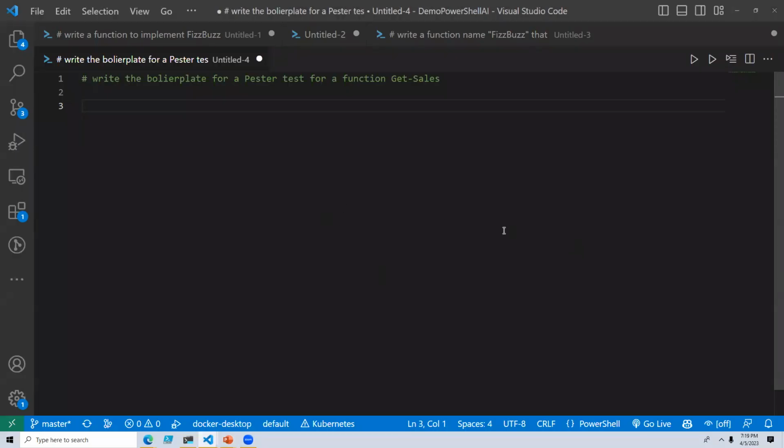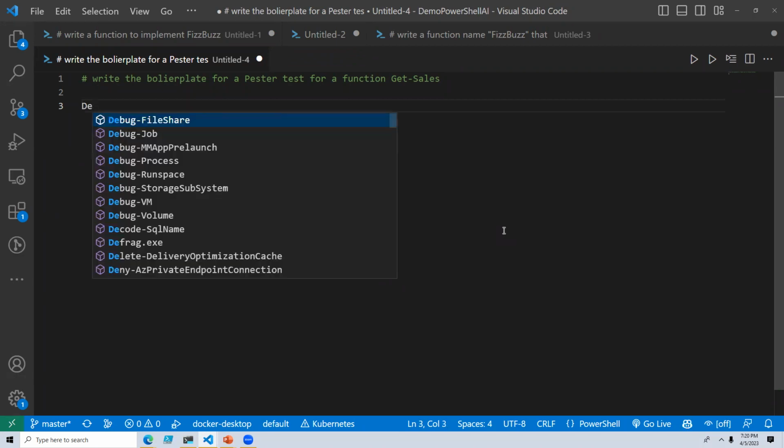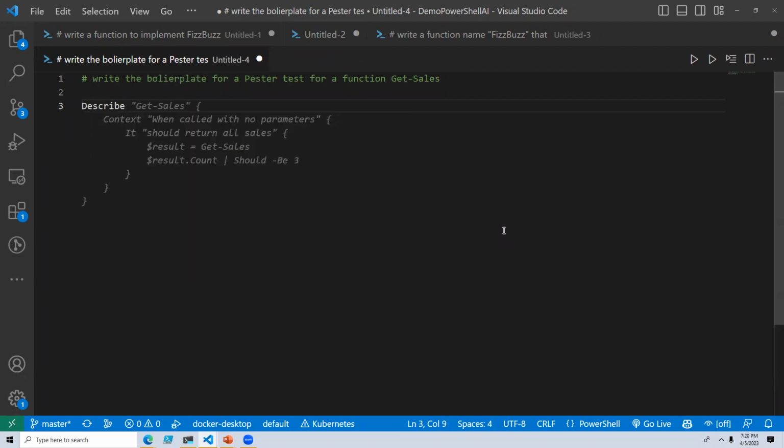So back into PowerShell, I've got my prompt up top and I'm going to start typing in describe, right? Wow, out of the box, right? So now it's behaving. They must have been doing an update. That's my story. So there's the context. It should return sales. The count should be 3. Now this is pretty much on target, but it's hallucinating. So we'll leave that there because I'm not going to run these things.